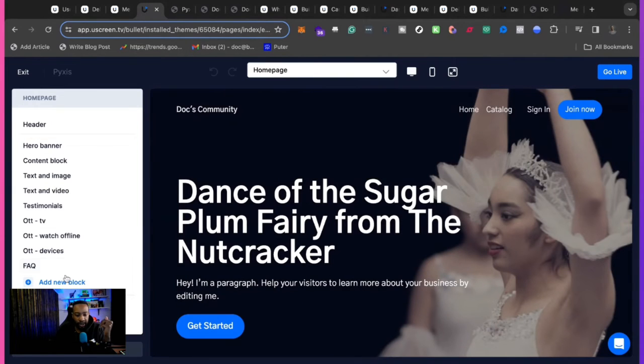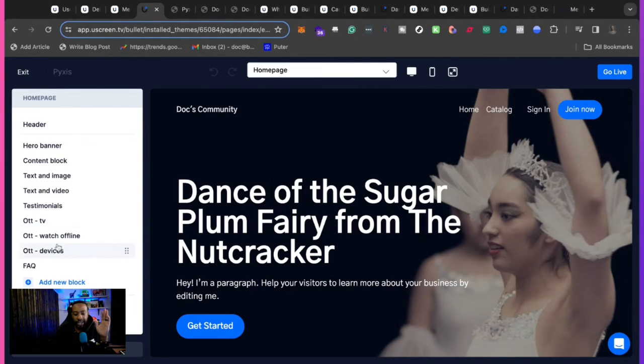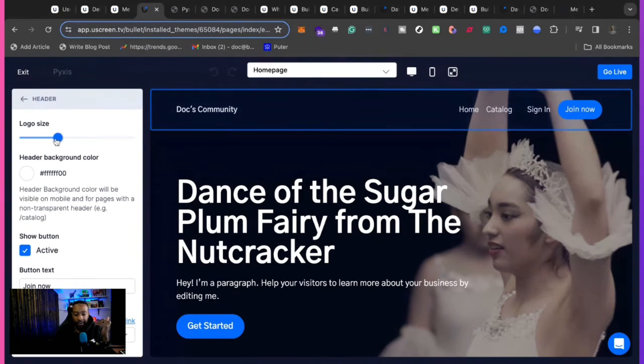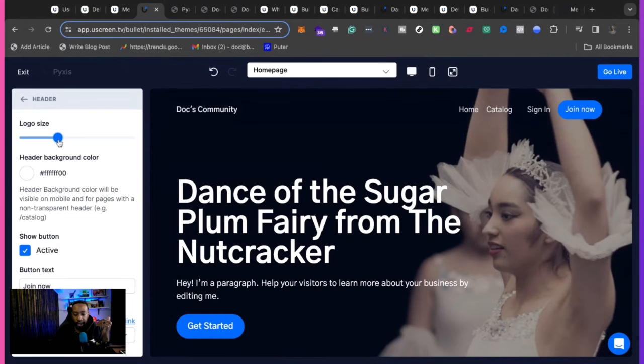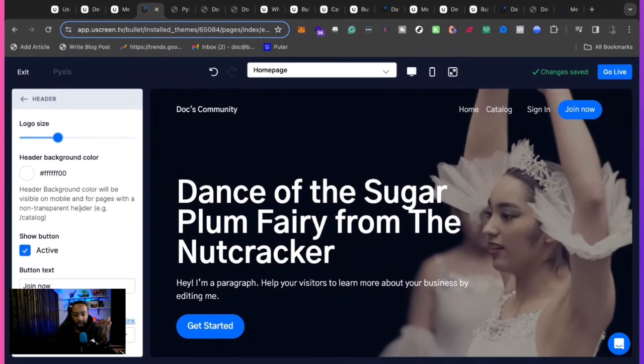From here, we can look at the different portions. Right here, we see header. We can go from section to section and really edit it based on what we want for our audience. We can go through the header color, the logo, all of those things. Join now. We can say start now. We can change what works for us.